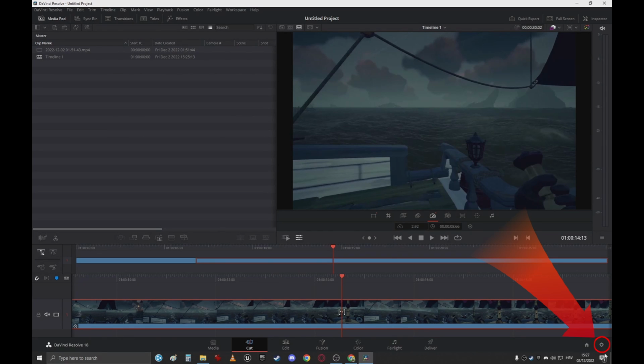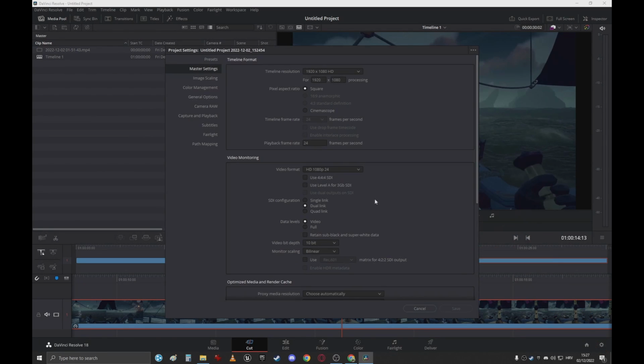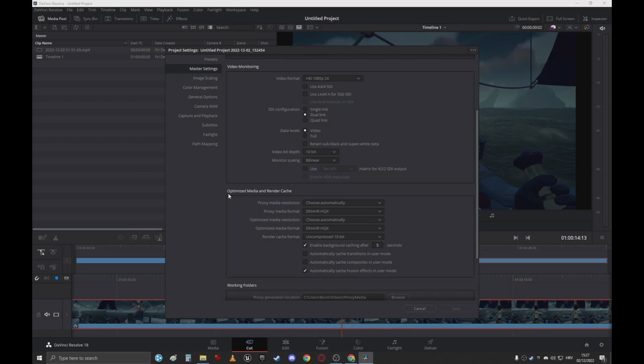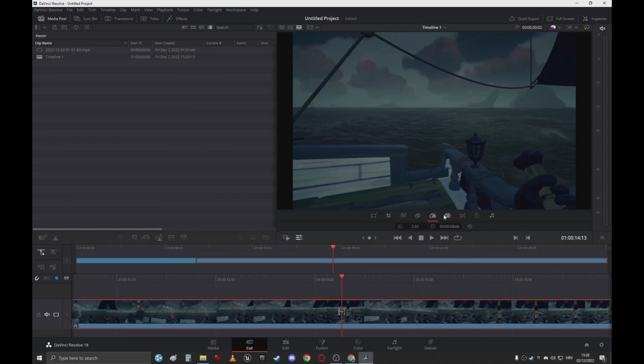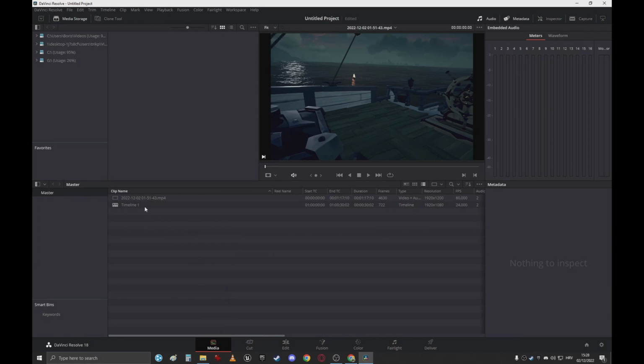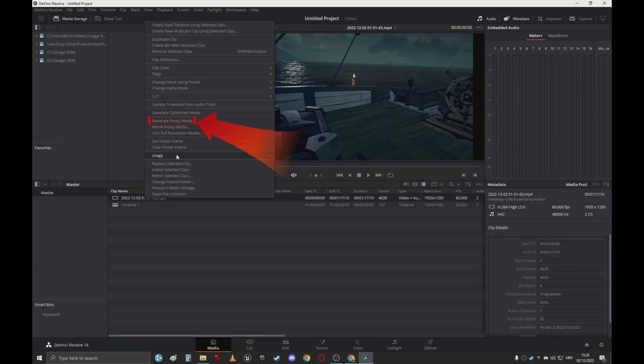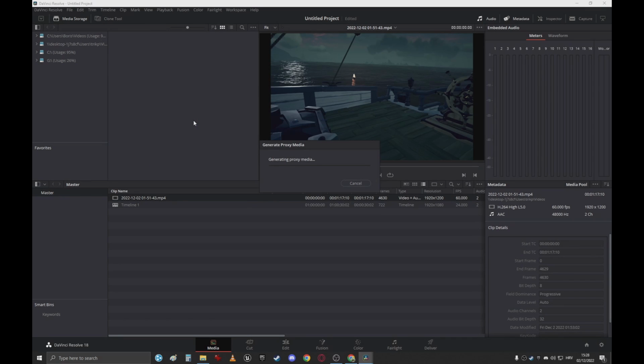For that, you go to the bottom right corner, click on that, and make sure that it is on master settings. You scroll down a little bit, go to optimize media and render cache. Here you have proxy media resolution. It will be on choose automatically. You want to go to quarter because you're going to speed up your footage quite a lot. Now after that, go to media, right click and go to generate proxy media.